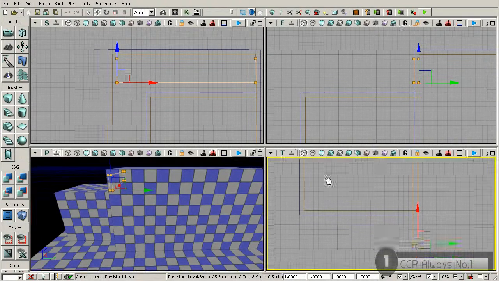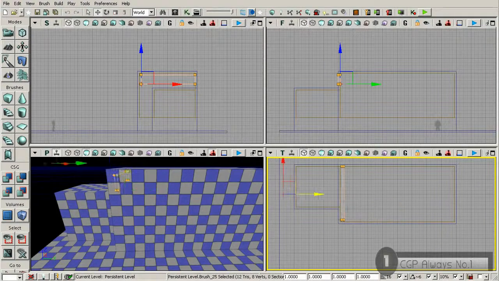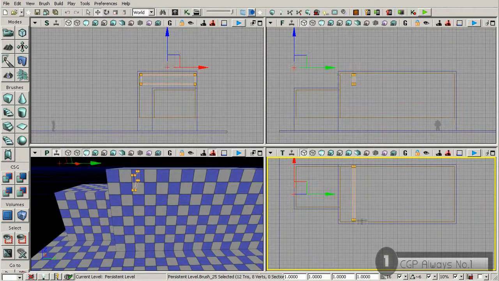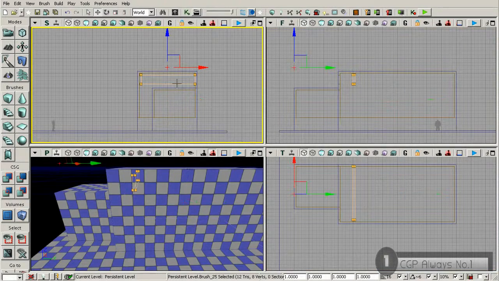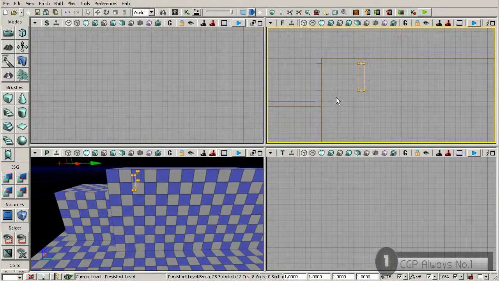So in my top view, if I hold down Alt and I left click and drag this brush, notice that it creates a duplicate. So I still have my original brush right here, right here in the middle. And I've got a new brush. So now what I can do is if I right click on this vertex point, it's going to reset my pivot point, and I can rotate this in any direction.